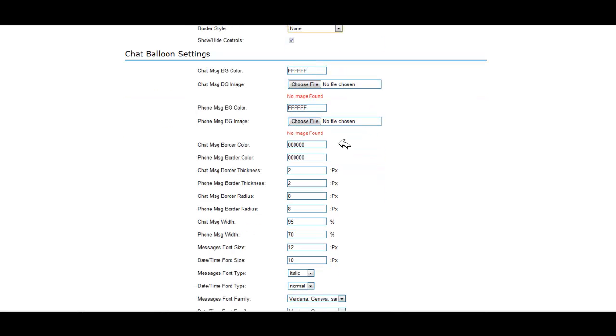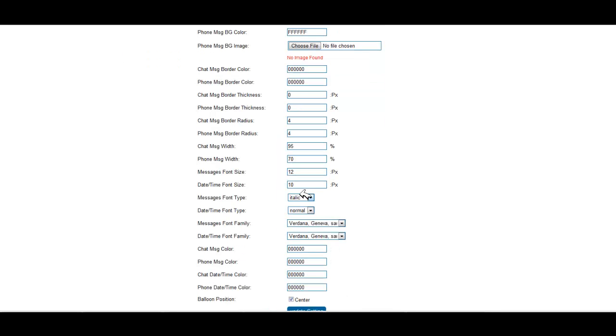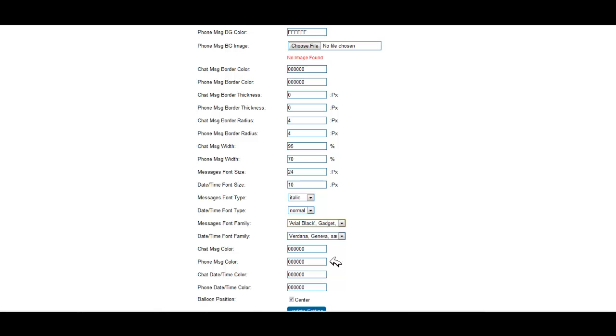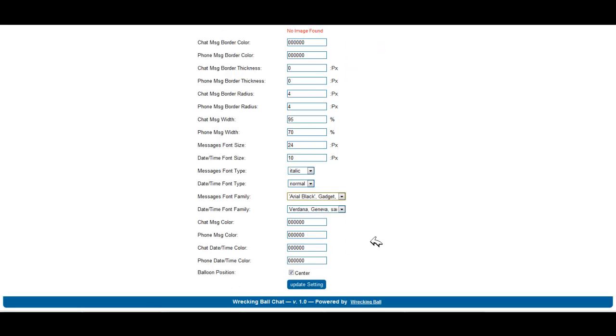Okay, so let's change the widget border to none. Okay, and we're going to change the chat border thickness down to 0. The radius is pretty, actually let's drop the radius down to 4 as well. Okay, we're at 95%. I want to bring the font up to about, let's call it a 24. And let's make that Arial Black, because I think that's going to match pretty good.